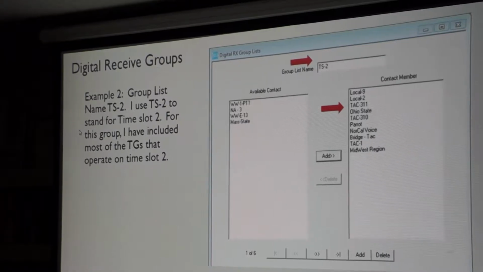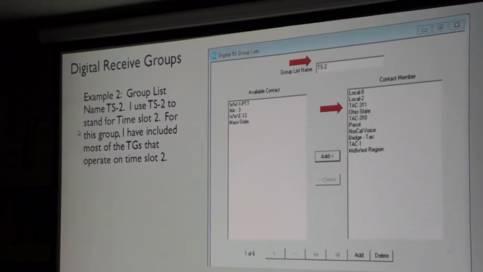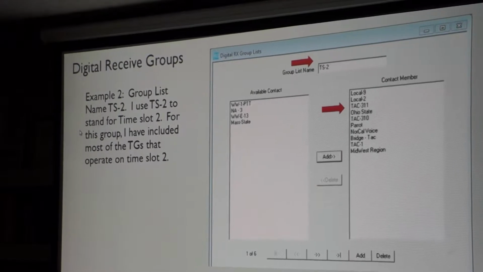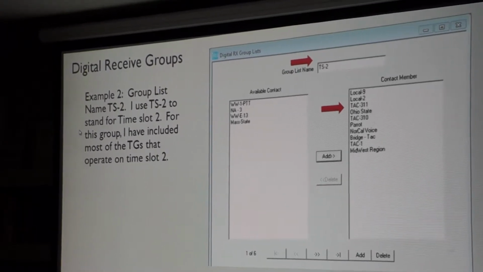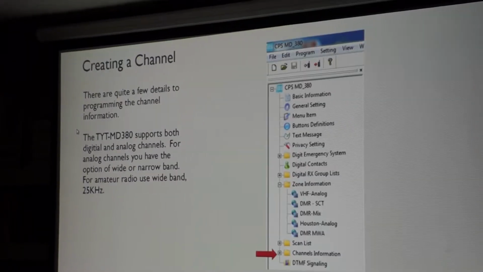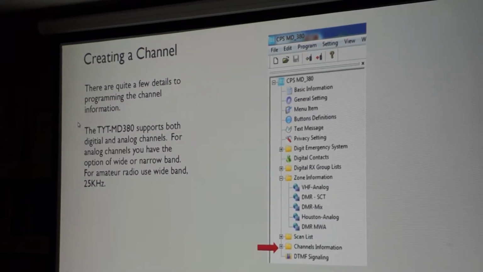Again, this is a little confusing. I encourage you to get a code plug, back it up, and then start playing with it. Once you start doing this a little bit, it gets easier and easier, and then you'll be the next guy here giving it to another group. So, let's keep moving. Channel information gets more confusing.